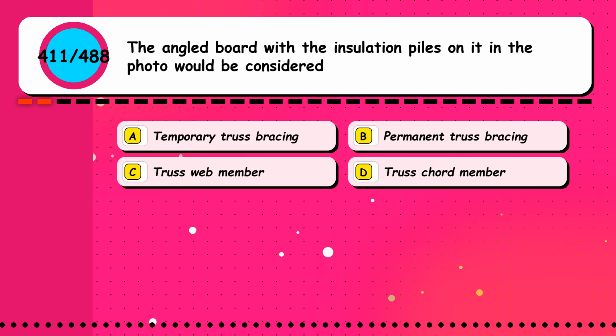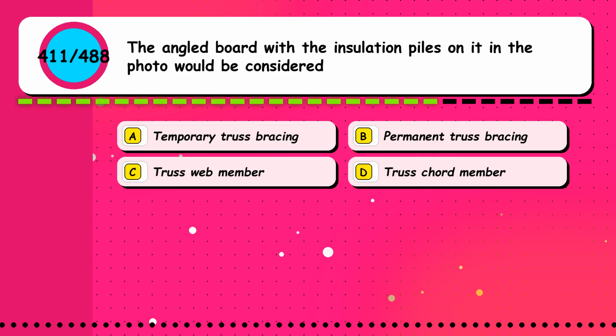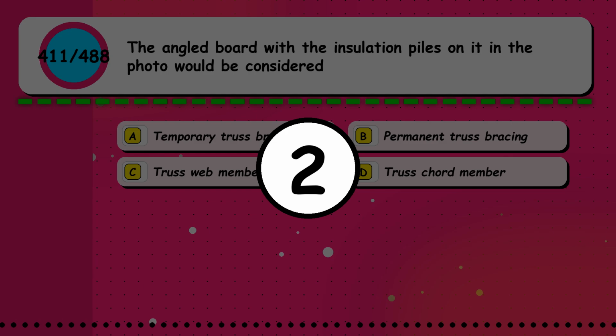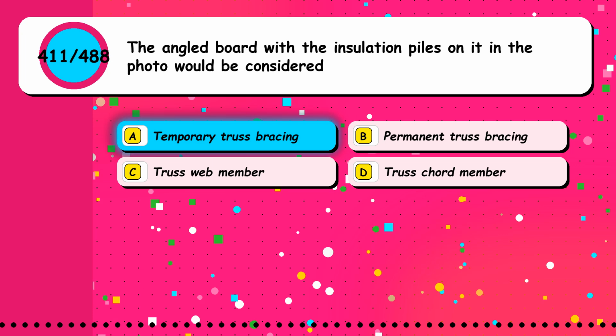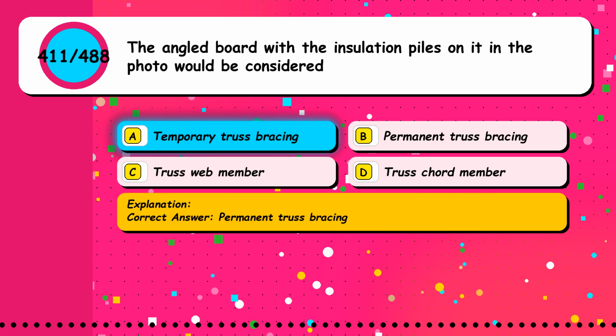Question 411. The angled board with the insulation piled on it in the photo would be considered: Option A. Temporary truss bracing. Option B. Permanent truss bracing. Option C. Truss web member. Option D. Truss chord member. The correct answer is option B, permanent truss bracing.